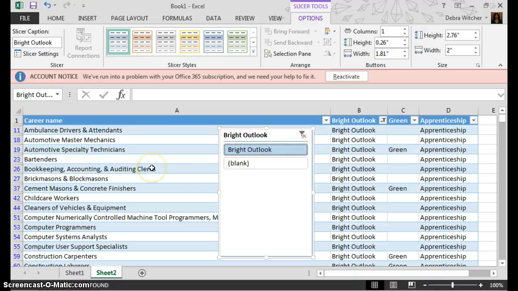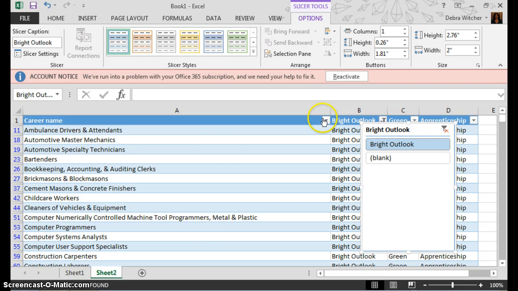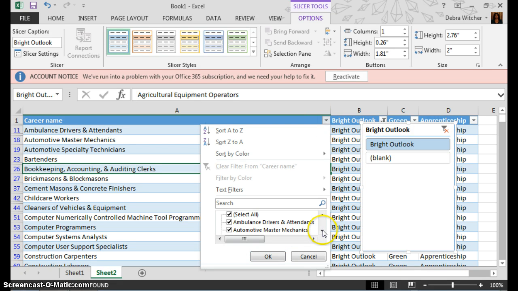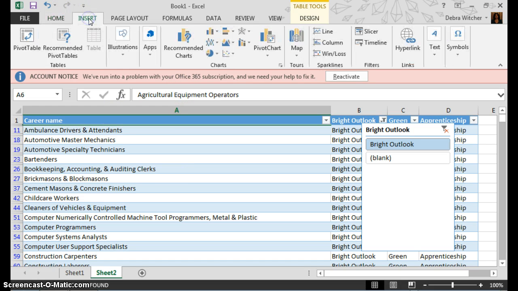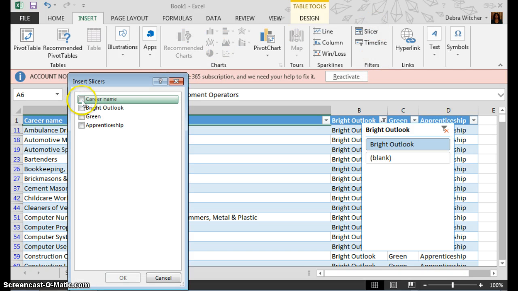Now I want to select some specific careers. Now there's 2 ways that I can do that. I can use the auto filter data command, and scroll through here and choose the ones that I want, but I would have to first deselect them all and then scroll through many items and manually select the ones that I want. Instead of doing it that way, I'm going to insert another slicer. I'll go to Insert, Filters command, left click on Slicer, and when the Insert Slicers dialog box opens, I'll select Career Name and left click on OK.